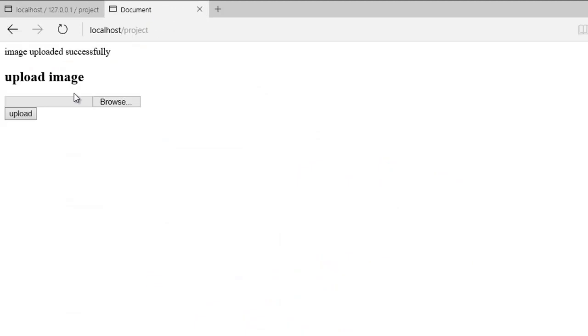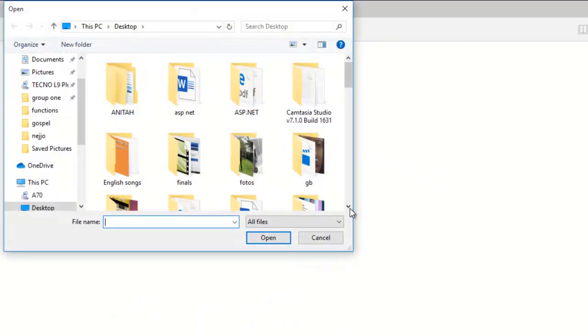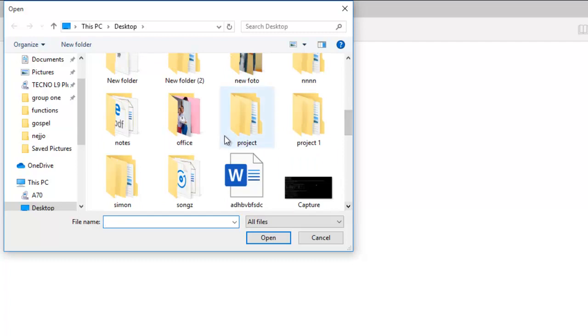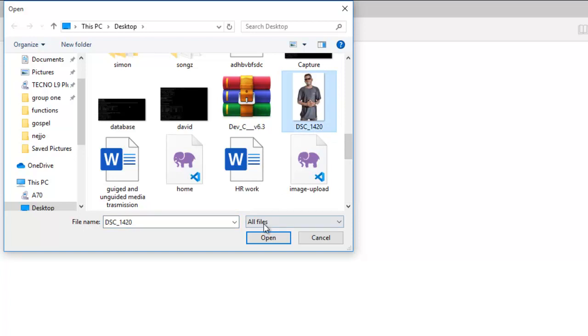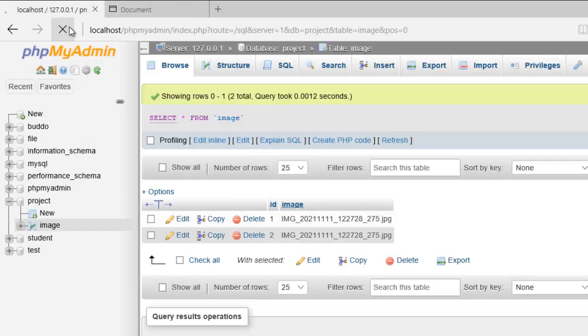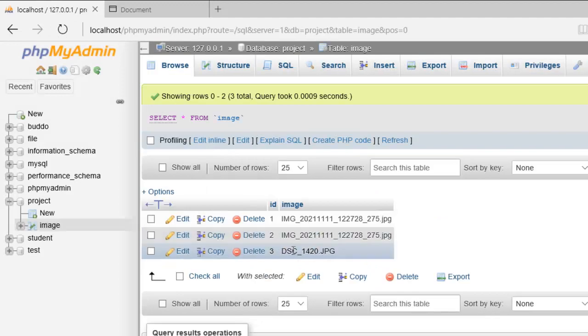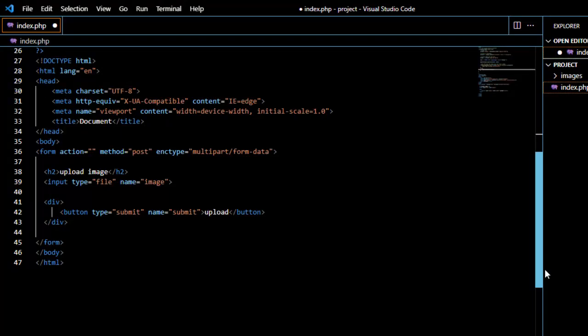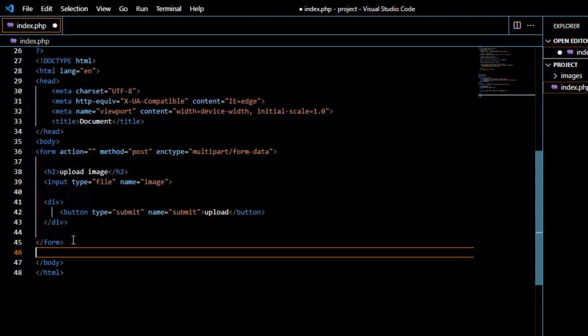If I come back here and then I browse and upload another image, let me upload this. Then I press upload again. It tells me image uploaded successfully. So when I check and refresh my database, you see now I have 3 images. So bring back our image to what? To our web page. So come down here after the form, because it's where I want to print our image, to retrieve it back from our database.